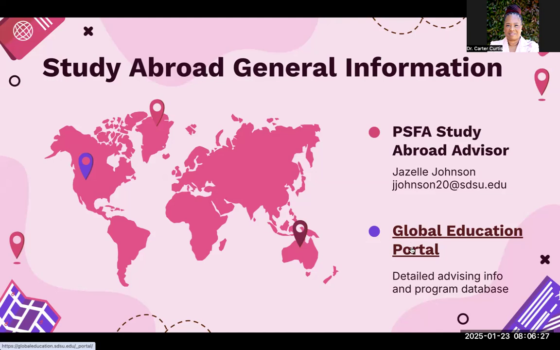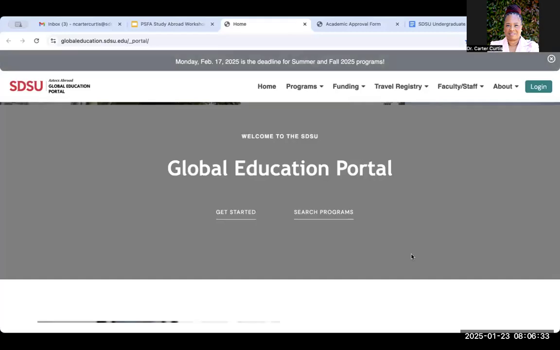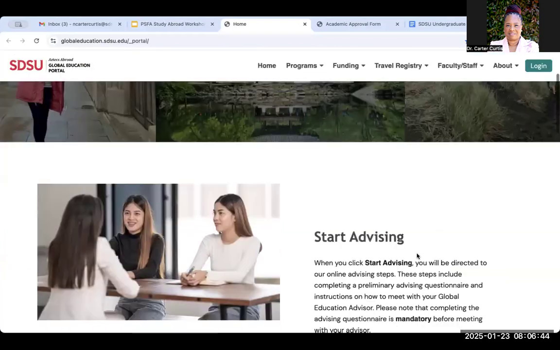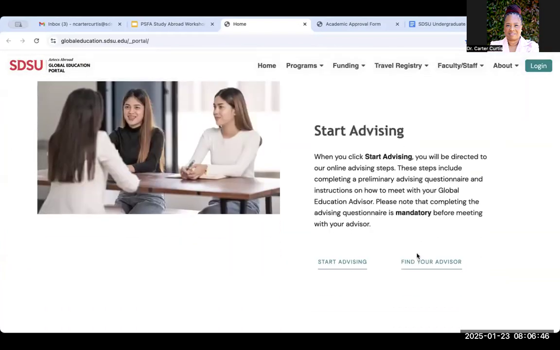On the Global Education portal, you'll find detailed advising information and the program database. So here is the Global Education portal. And you'll see here there are a couple of links to get started and to search programs. But before you even go there, we're going to start with advising.